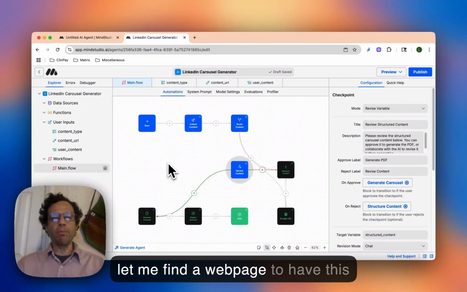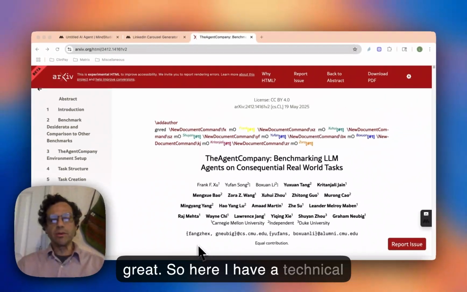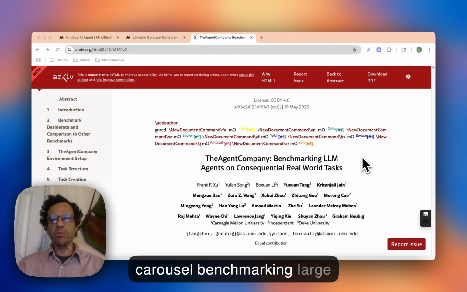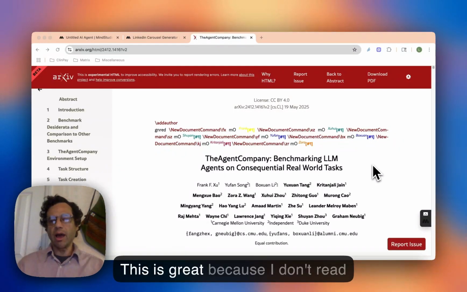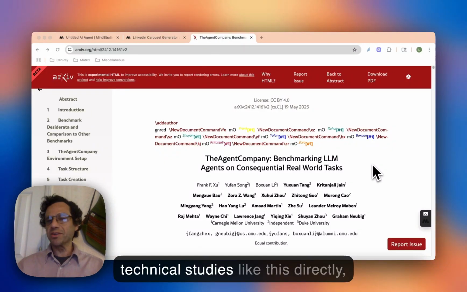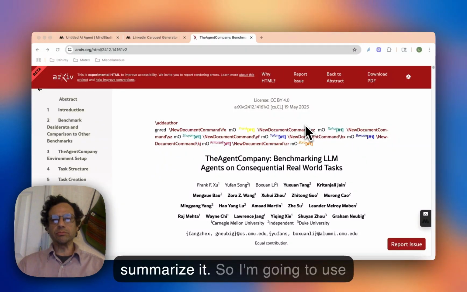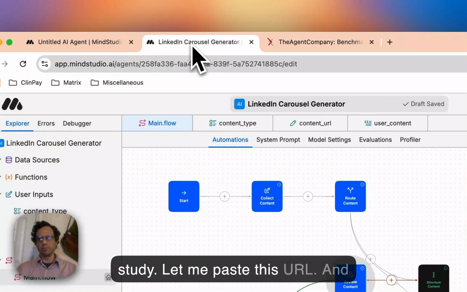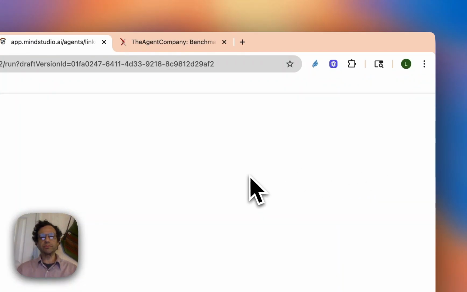So let me find a web page to have this scrape. So here I have a technical study that I would like a summary of and put into a LinkedIn carousel: benchmarking large language model agents on consequential real-world tasks. And this is great because I don't read technical studies like this directly. And even if I could, I would rather summarize it. So I'm going to use this technical study. Let me paste this URL. And now let's run this in preview. In draft.